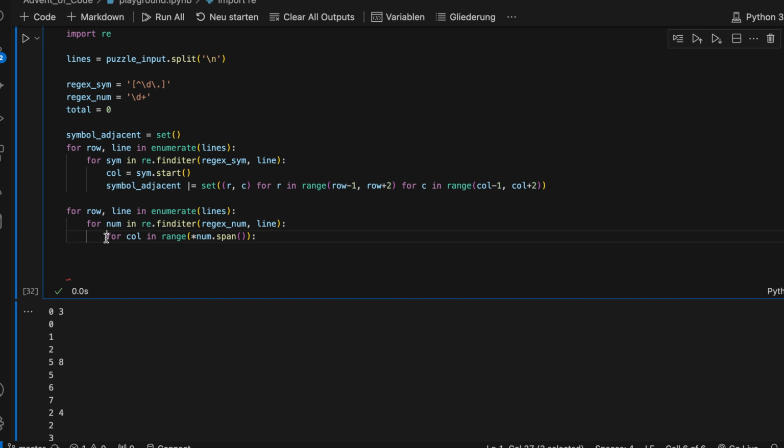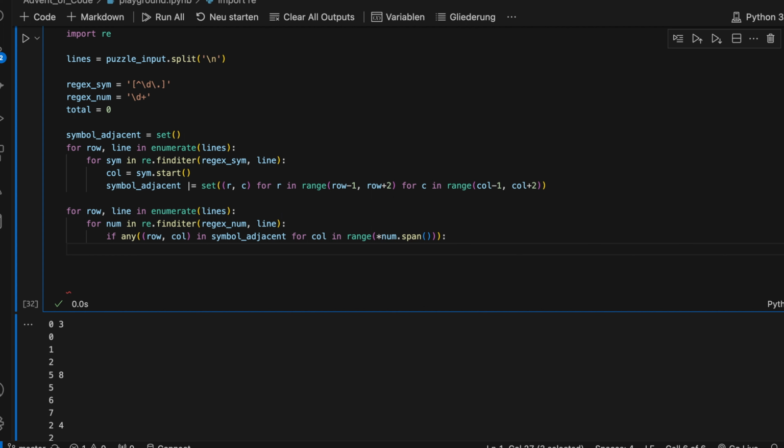So for this, I think the most straightforward way to do this is to use Python's any function, which can accept any iterable, like a list or a set, and if any of the elements inside of the list or the set are true or positive or whatever, then it returns true. So what we do is we make a little generator expression inside of this any function. If the coordinate is inside of the symbol adjacency set for all the coordinates inside of the span for the number, then that number is a part number, and it matters. We need to add it to the total.